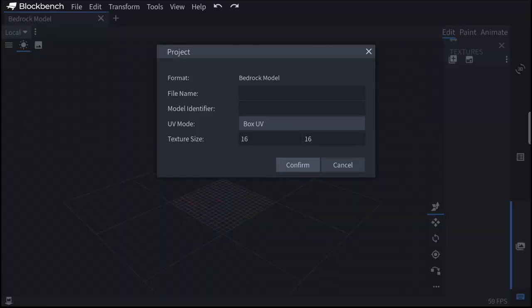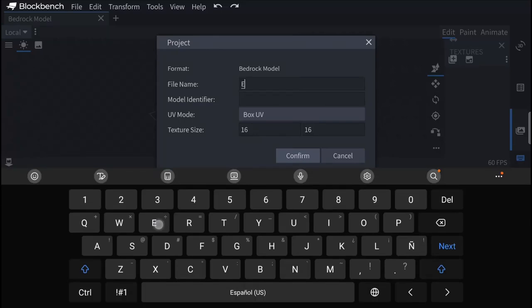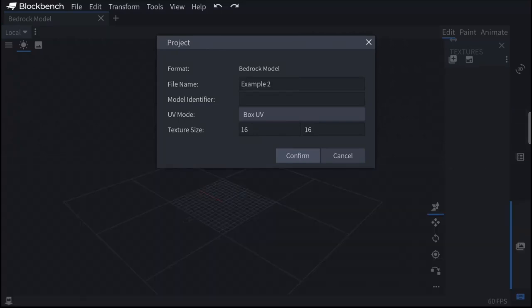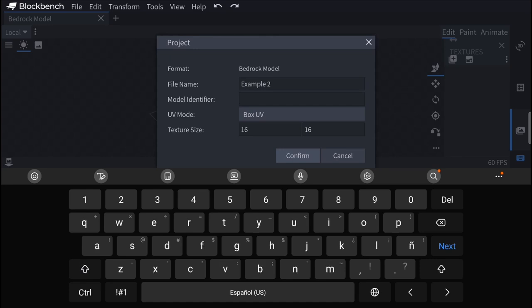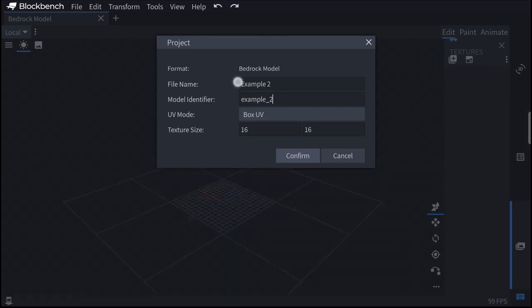And first you want to give your model a name. Here you can name it whatever you want. For the second option, you just want to give your model an identifier. This can also be whatever you choose. And for me, I called it the exact same thing. I named it up here. And for the model identifier, you want to make sure you don't use any capital letters, just lowercase. And instead of spaces, use underscores.